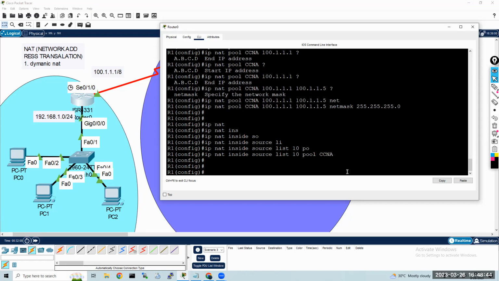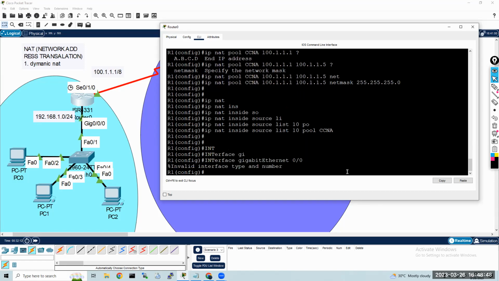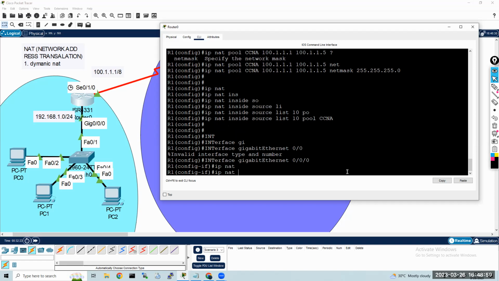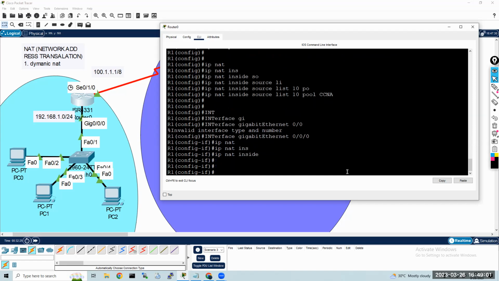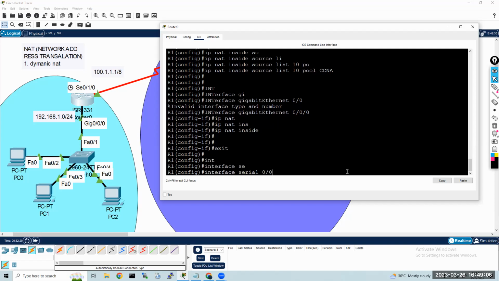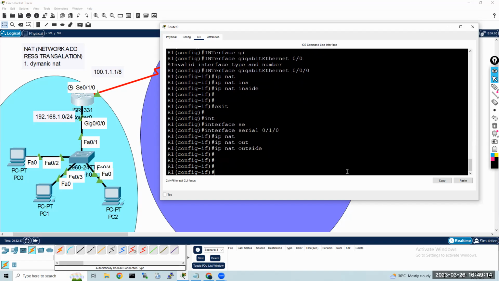So how do we implement it? I think the same command. Go to interface gigabit 0/0, IP address, so IP NAT, you are the inside. Okay, I think we already configured the serial interface 0/0/0, so IP NAT, you are outside. That's it.